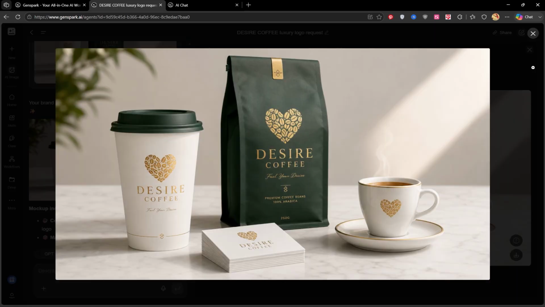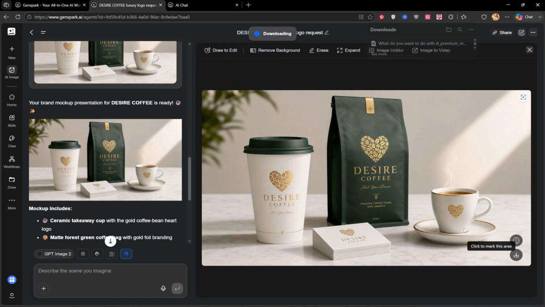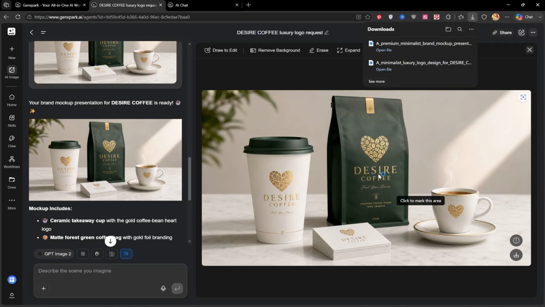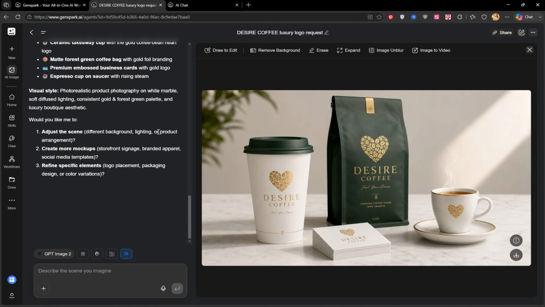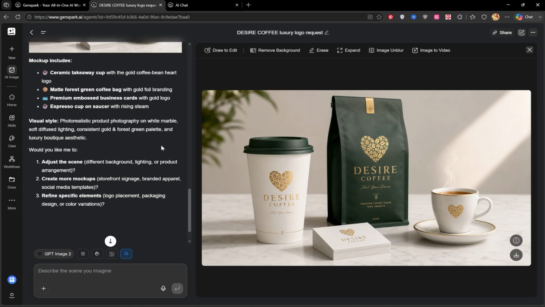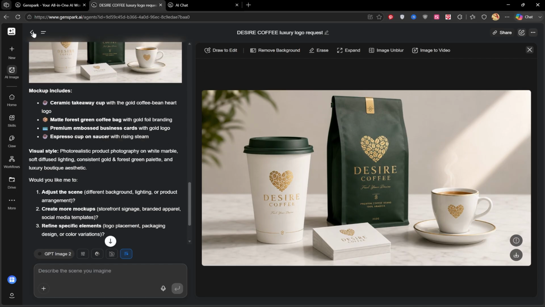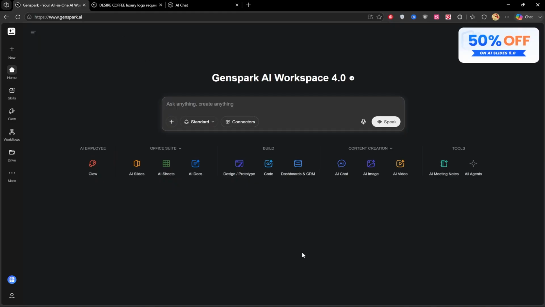An amazing feature here is that you can edit the images directly and modify any area you want. It's incredibly intuitive. By simply clicking on any object, that specific element is added to the chat, and you can instruct the AI to modify just that part. I'll download this image as well and save it to the system.